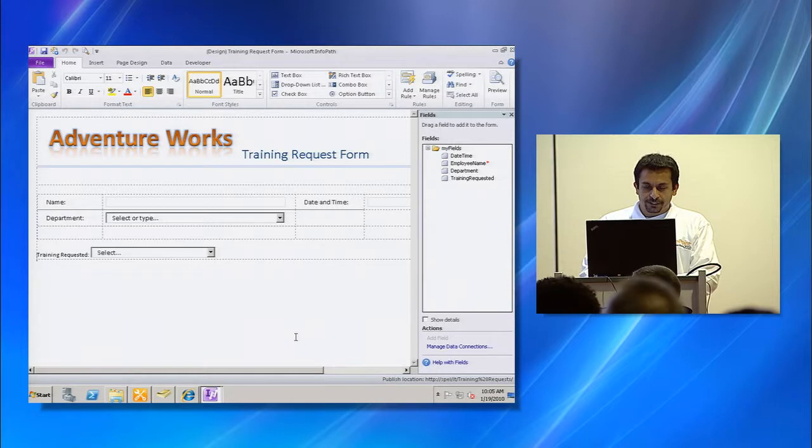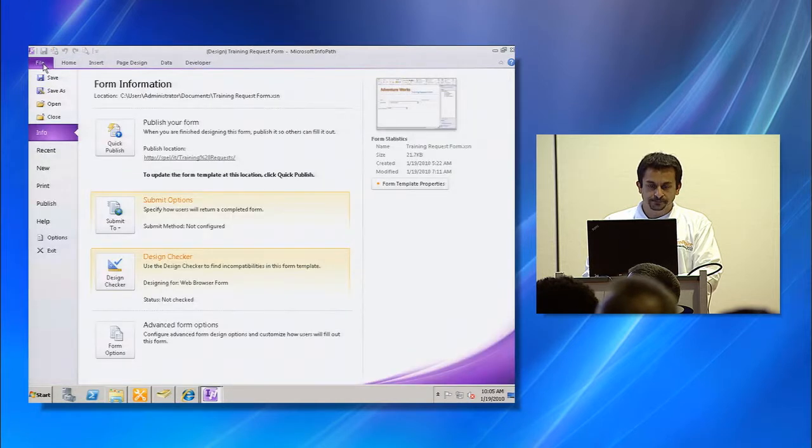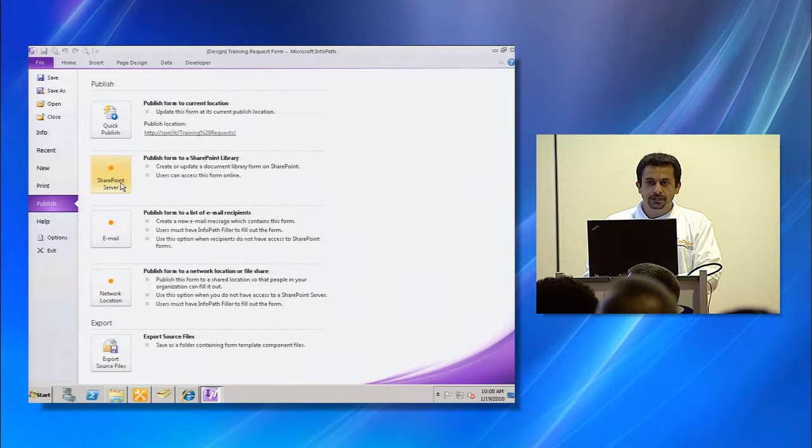All right, so what I want to do here is take this form, publish it out first to my SharePoint form library. I'll click on File, click on Publish, and then SharePoint Server.